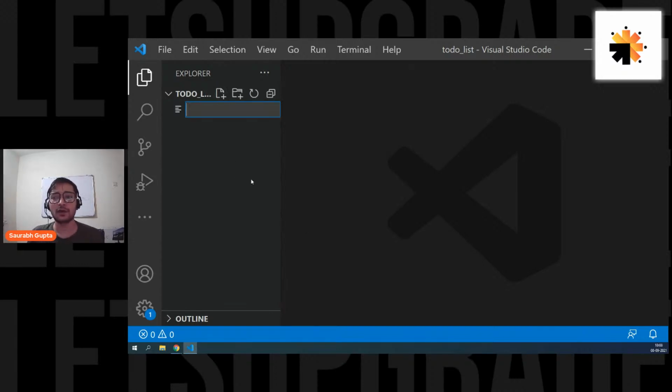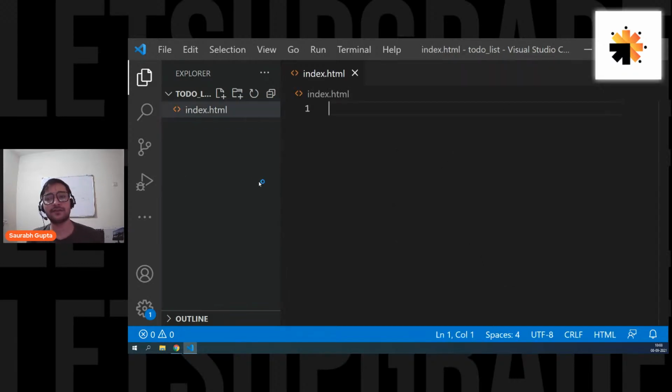So first of all, we're going to create a simple HTML file. Let's name it index.html. Okay, so we have the file. And now today we are going to have a separate JavaScript file, right? So let's go ahead and create a separate file. Let's name it index. Now the extension here would be JS.